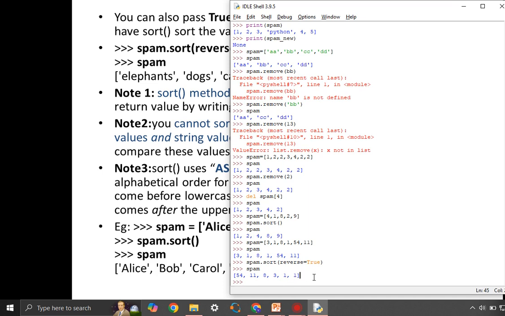order. So by default, the sort method will arrange in the ascending order for the numbers and in the alphabetical order for the alphabets. If you want to reverse that, you just give reverse is equal to true.